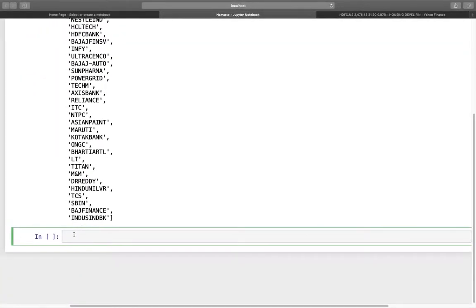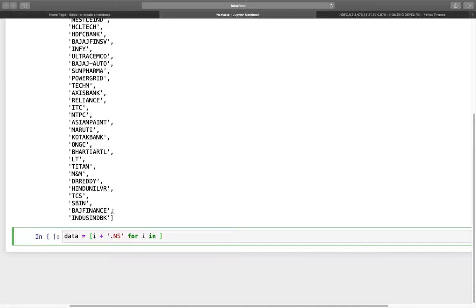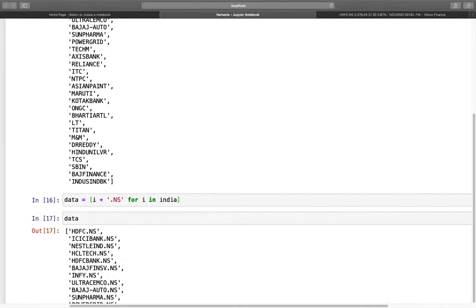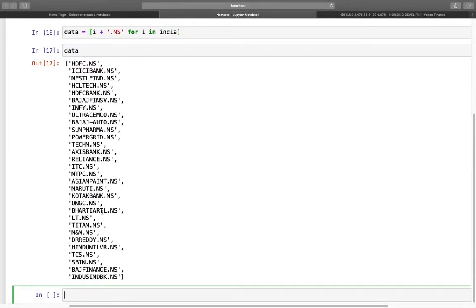So yeah, let's create a new list, and I'm using list comprehension again. So I'm just specifying data and take i plus .NS for i in India, right? So I'm just adding a .NS to every one of those names here. Okay, so we can execute that and print that out so that you are seeing that. So now we see .NS behind every name.